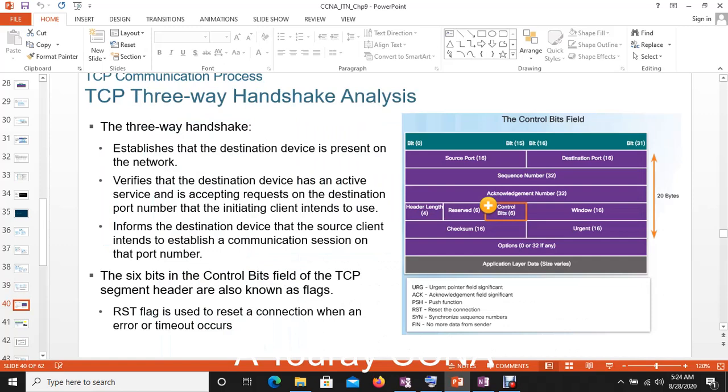So the TCP three-way handshake analysis is that it establishes that the destination device is present on the network, and it verifies that the destination device has an active service. It also informs the destination device that the source client intends to establish a communication session on that port number.